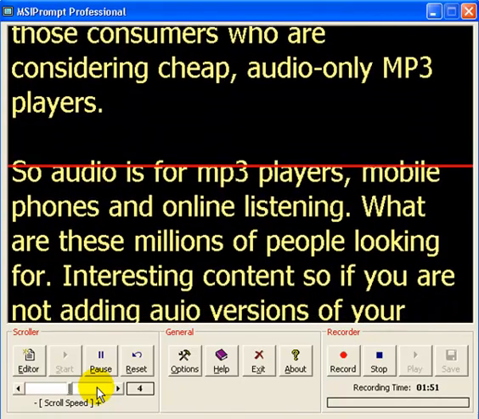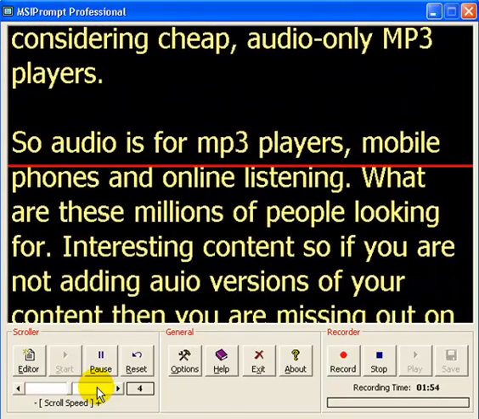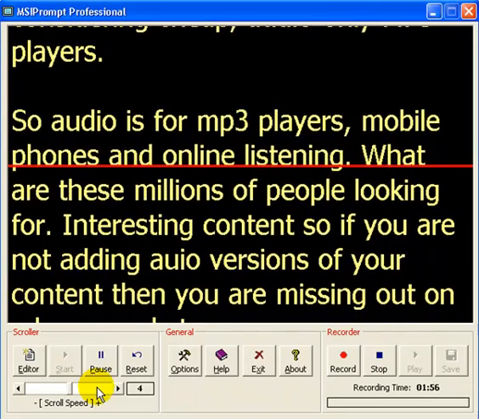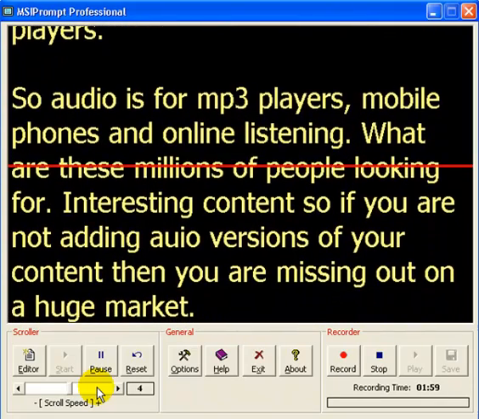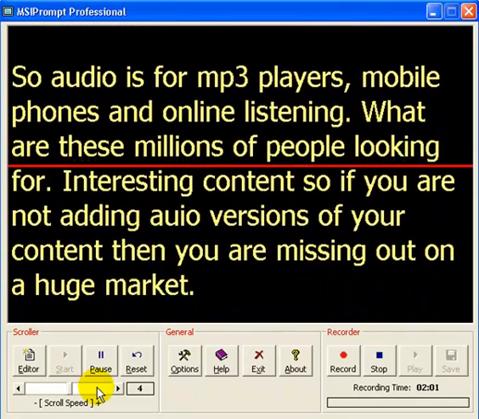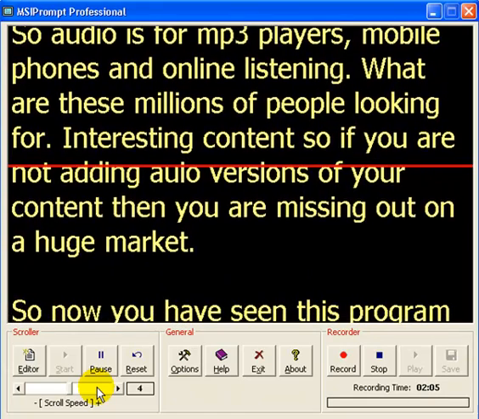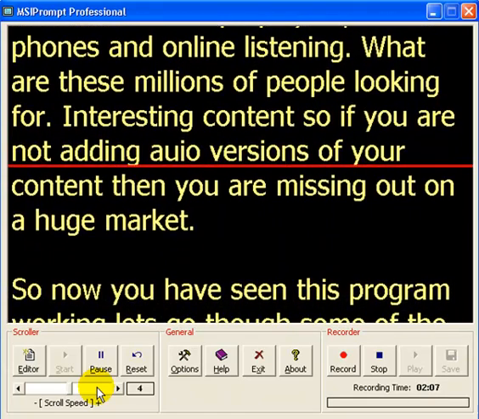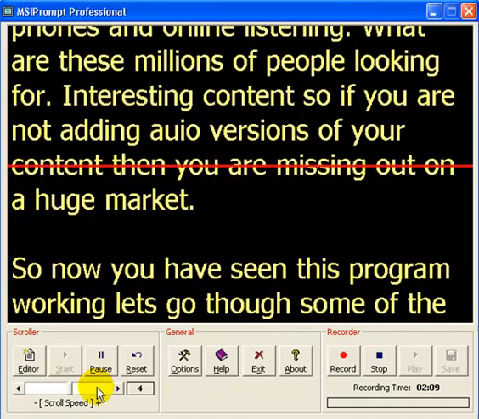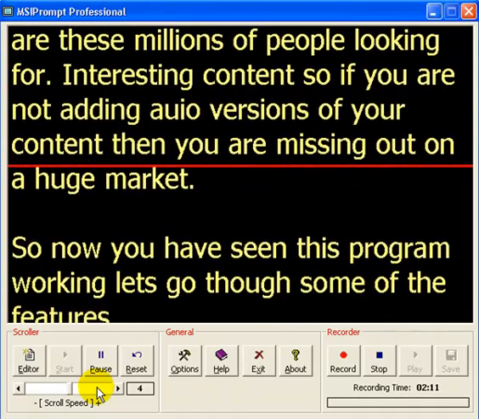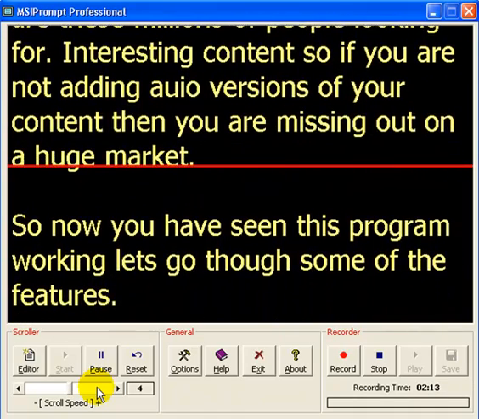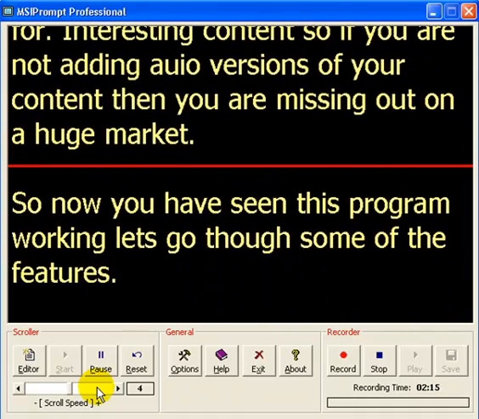So creating audio is for MP3 players, mobile phones and online listeners. What are these millions of people looking for? Interesting content. So if you are not adding audio versions of your content, then you are missing out on a huge market. So now you have seen this program working, let's go through some of the features.